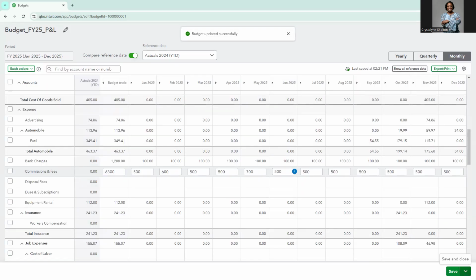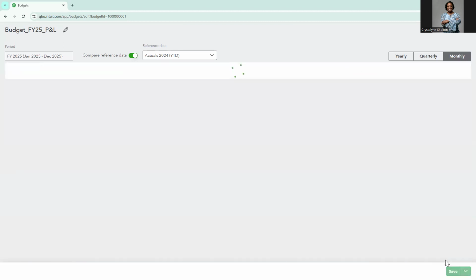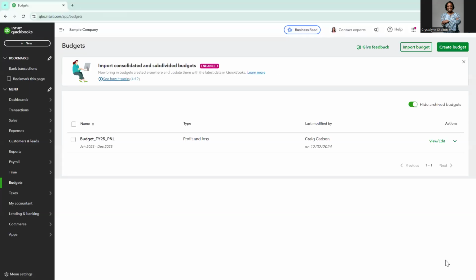And then you want to go ahead and click the green arrow to the right of the Save button and click Save and Close. And it will take you to the budgeting center where you'll see all the budgets that you've created so far. Okay. And so you can manage your budgets from this page as you see fit.